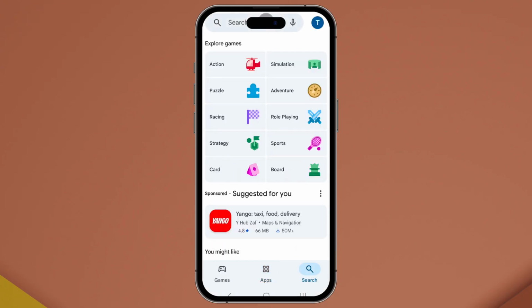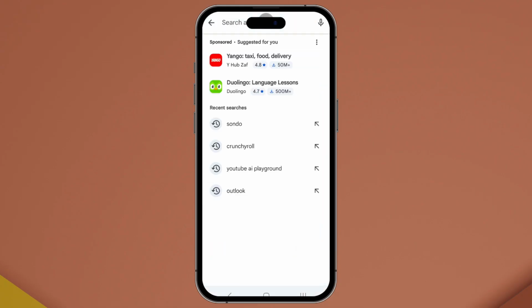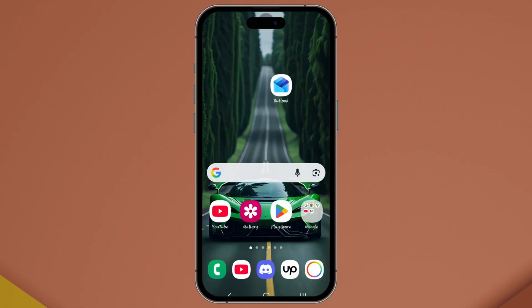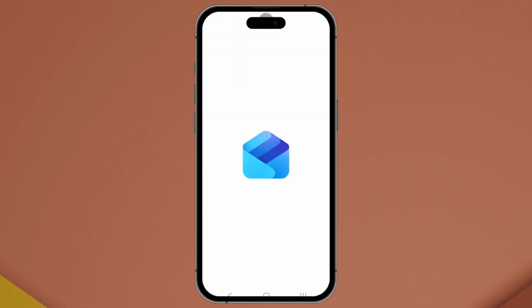Now, open the Play Store and search for Outlook. If you see an Update button, tap it immediately because outdated app versions are one of the biggest reasons apps stop working correctly. Once the update finishes, try opening Outlook again. In most cases, the app should now work normally.